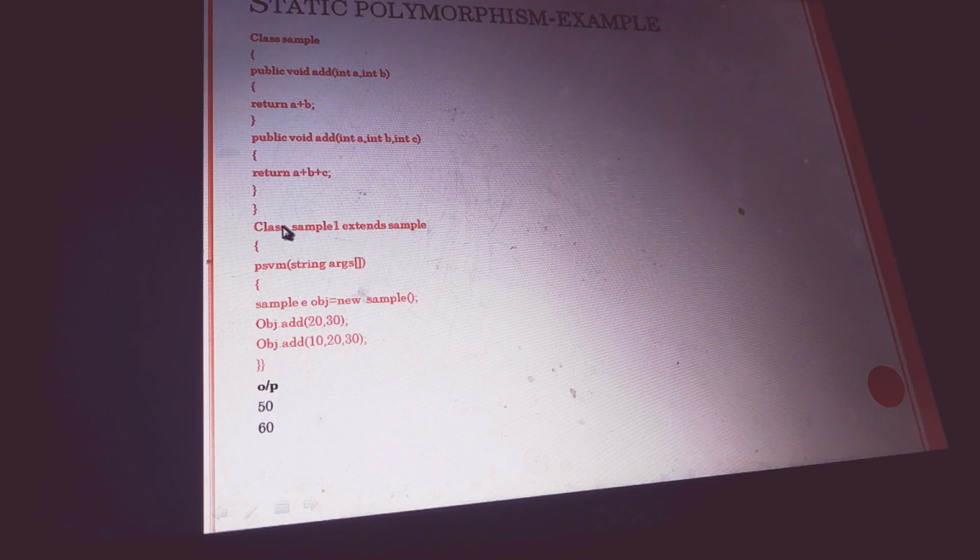Now I created a subclass with the name Sample1. Using the extends keyword only, I can inherit the properties of the superclass. Here Sample is the superclass and Sample1 is the subclass. Inside that, what is this? PSVM. I gave it in short, but the full form is public static void main, with String args.